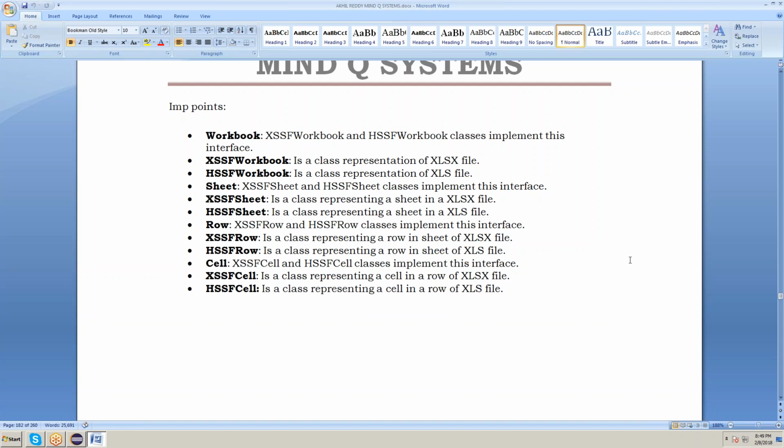I mentioned it very clearly. You just need to understand: if it is an XLS file, then we will use HSSFWorkbook. If it is an XLSX file, that time we will use XSSFWorkbook. There are two types of files. If it is XLS, we need to use HSSF. If it is XLSX, we should use XSSF. That you should remember. For row, cell or sheet, we will use these methods. Got the point?